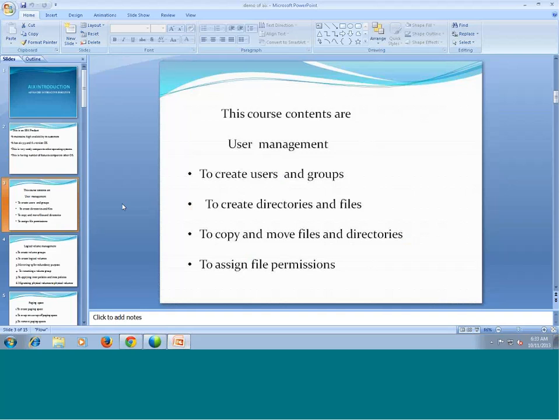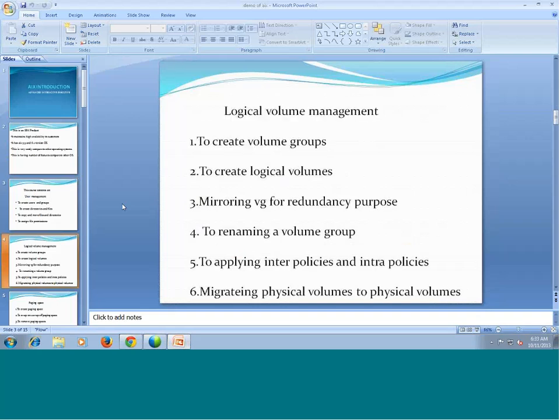Next, logical volume management. Here we have to maintain the disks, the hard disks. Hard disks we maintain here like hdisk1, hdisk2, hdisk3. Based on those physical volumes, we can create volume groups, and in them we can create logical volumes.